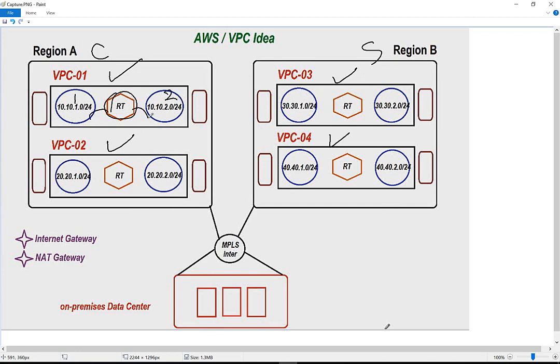In the last class, we figured out how communication works between subnet 1 and subnet 2 through one route table. We don't need to do any routing actually. And we have VPC2 here as well, with 20.20.1 and 20.20.2 and a route table between them, and they can also communicate without any issue.